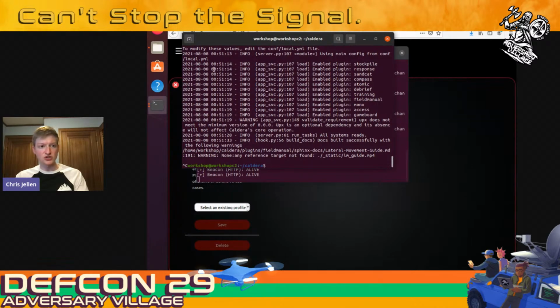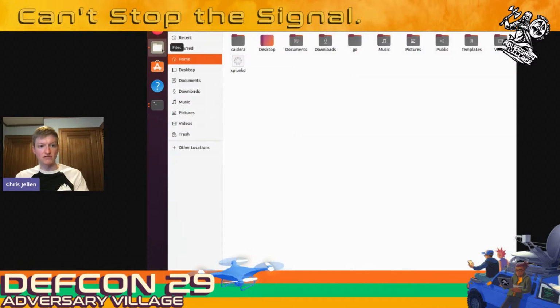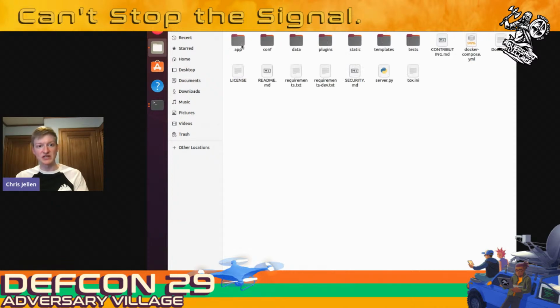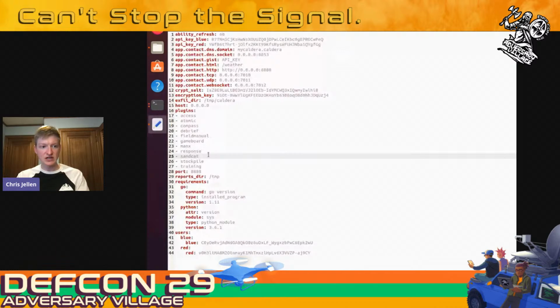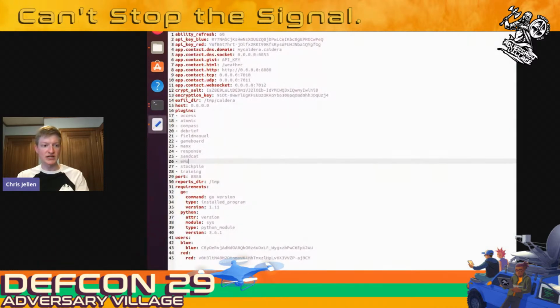So after stopping our server, we're going to go into our files. We see that this is where we downloaded CALDERA, so this is where we can configure it. If we go to the configuration directory and open up local YAML, we have a list of plugins that are enabled by default. One plugin that's included but not enabled by default is the emu plugin.